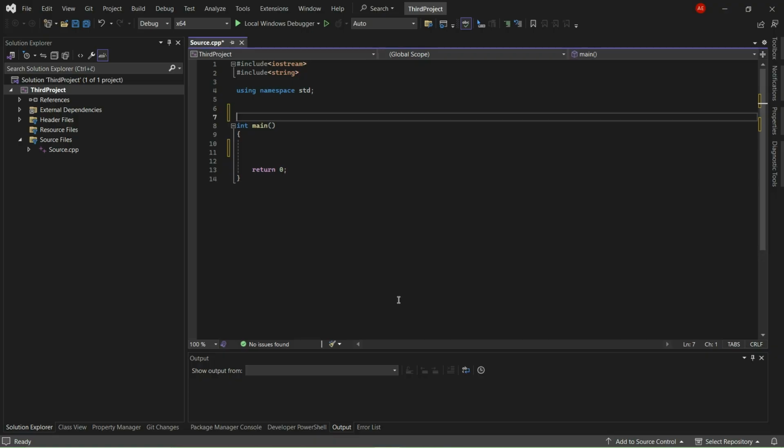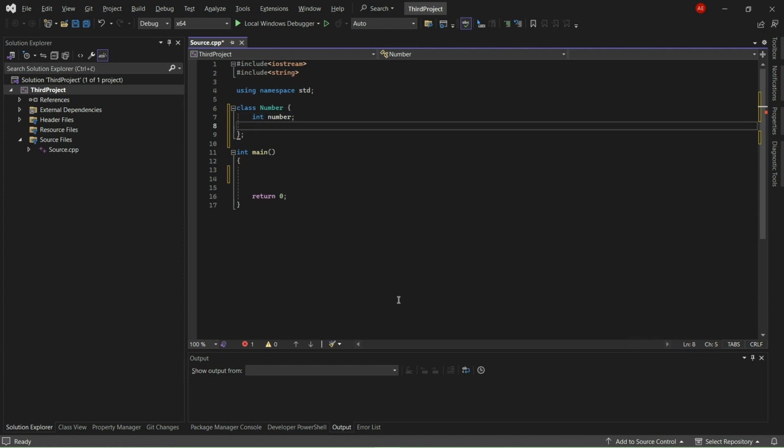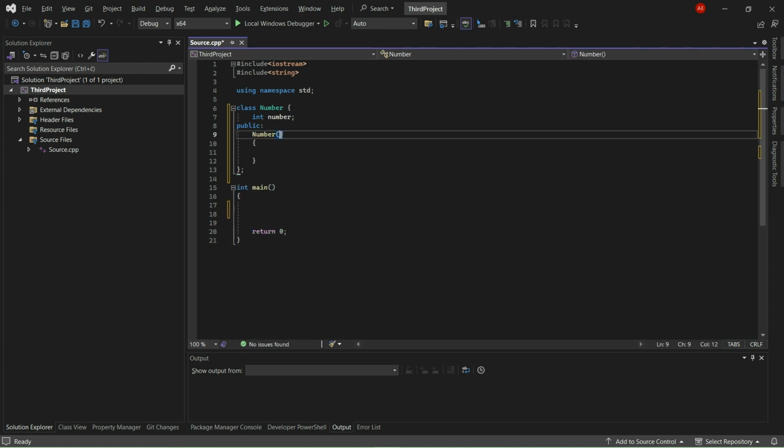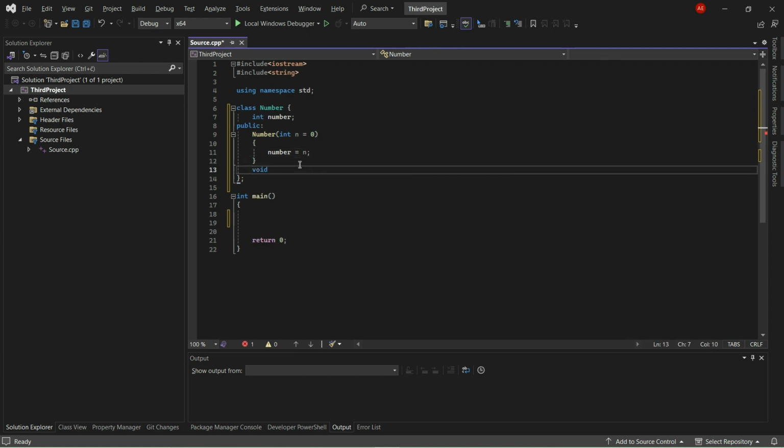I will first declare one class. I will give it the name Number. It will have one attribute, number, and I will also write a constructor. It will have one input parameter n, which will initially be 0, and then I will assign that input number to the number attribute. And I will also write a method to print that number.